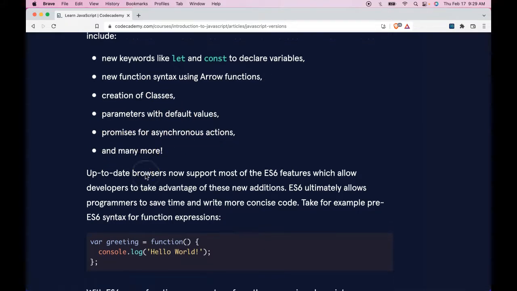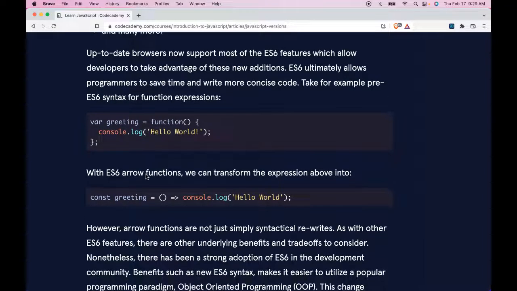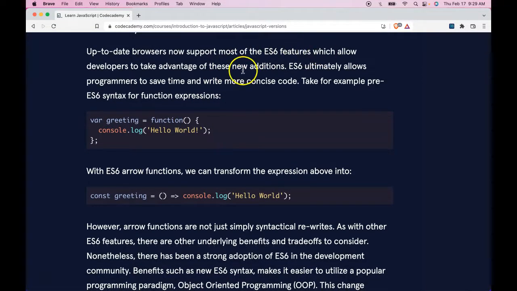Up-to-date browsers now support most of the ES6 features, which allow developers to take advantage of these new additions. ES6 ultimately allows programmers to save time and write more concise code. Take, for example, pre-ES6 syntax for function expressions. So here we have the old way of doing it, and we see it takes up to 3 lines. With ES6 arrow functions, we can transform the expression above into a nice, concise, one-line statement.